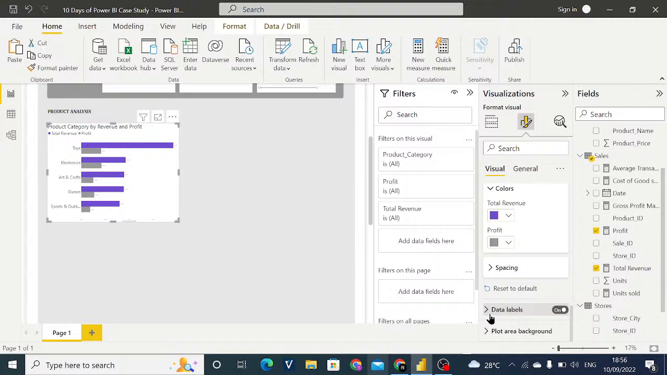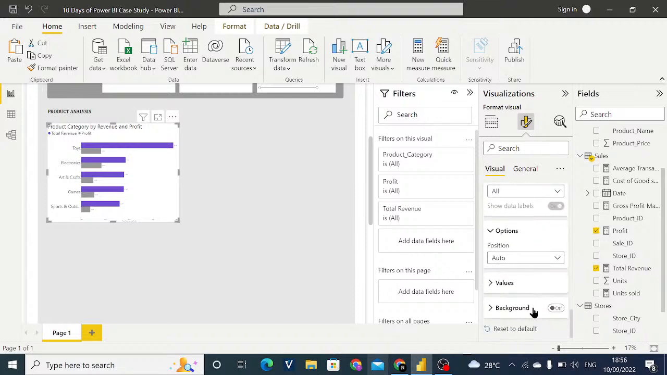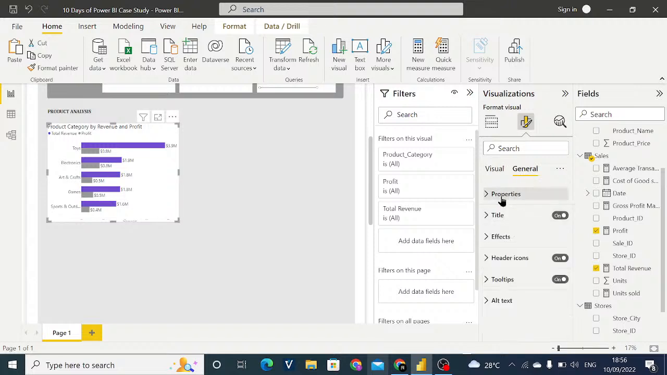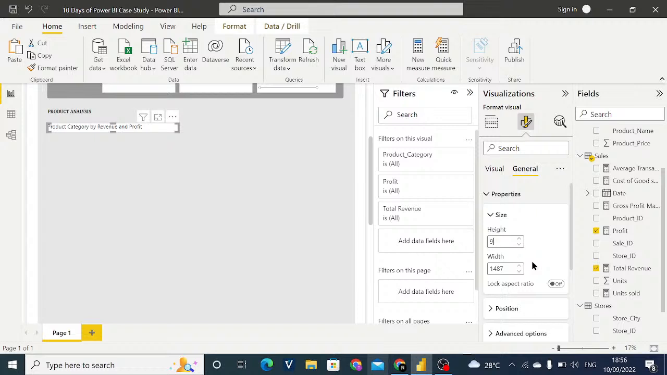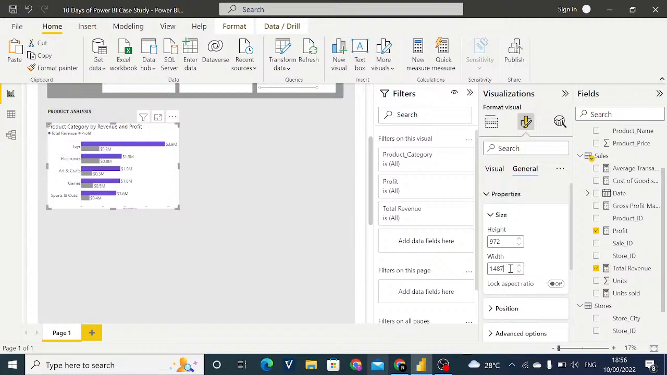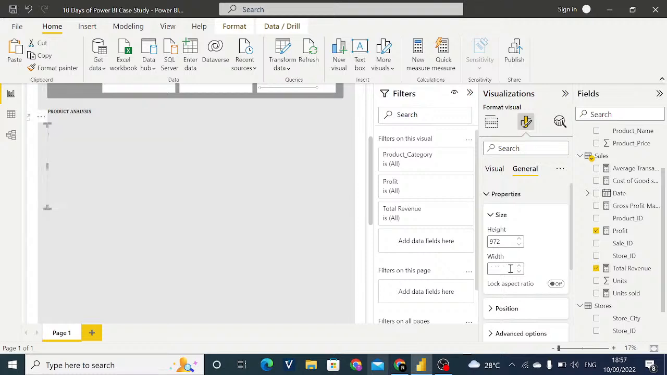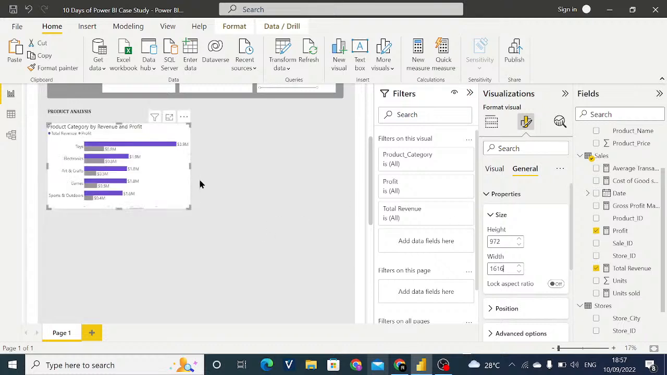So data labels is on. I'm going to increase the font size a bit to 35. I'm just going to size this visual with a size, I think 972, and so you can just play around with anything that fits well based on your canvas space. So based on mine, I think this is what works for me.